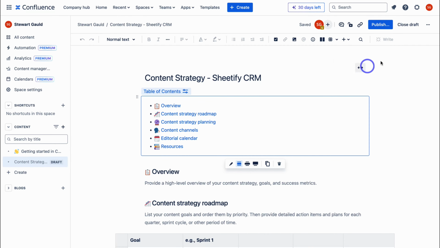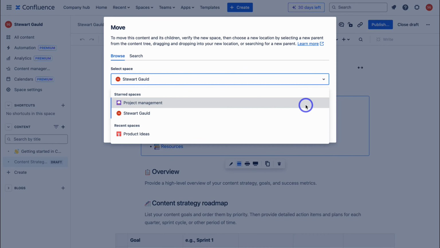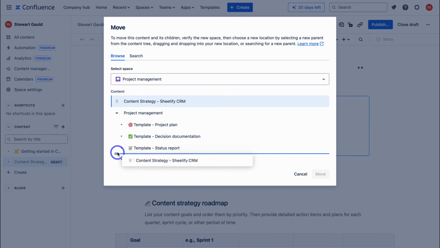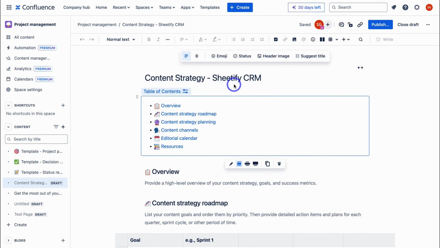To move a page to a different space, navigate up to the top right hand corner and click on Move. Select the space that you want to move the page to. Here we have project management, then simply drag the page, and I'm going to place this template below these 3 templates, and then click on Move. And just like that, this page template has been moved to our project management space.